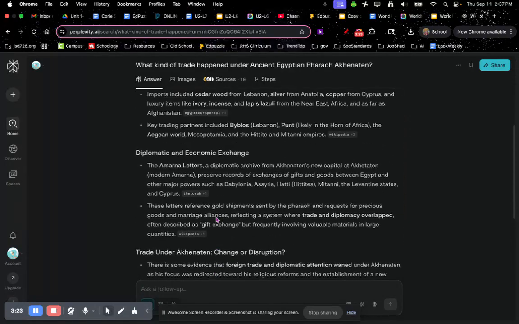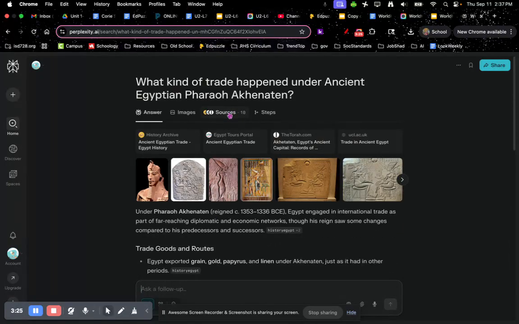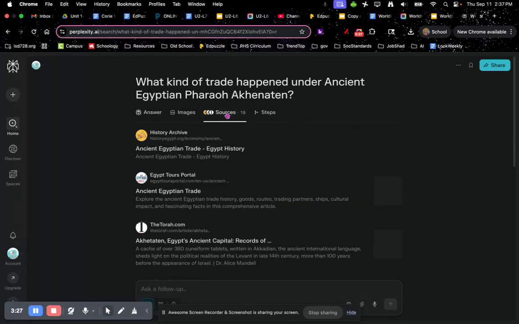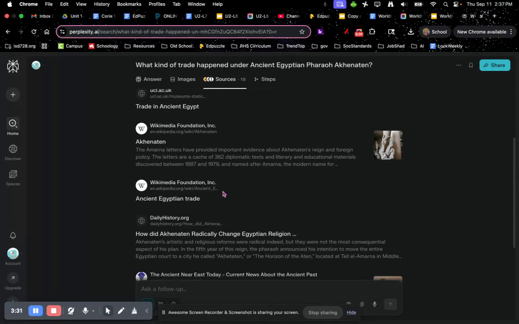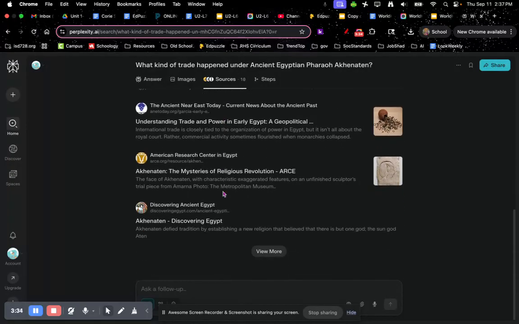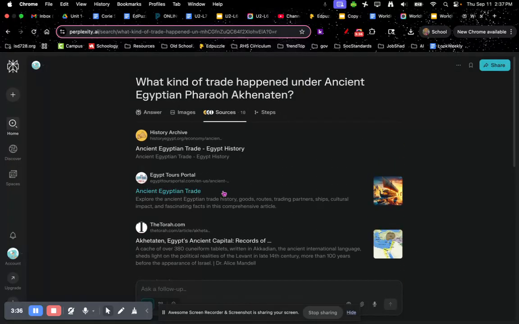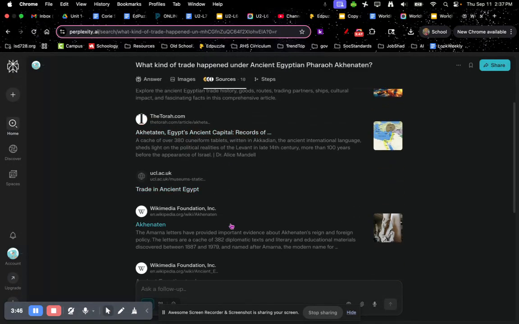Like I said before, it's really cool because it actually gives you the sources that it uses. If you click on sources up here, it'll tell you everything that it's pulling from. So again, think with your academic brains: is this a good source to use? Is it not a good source to use? Use the CRAAP process at that point.